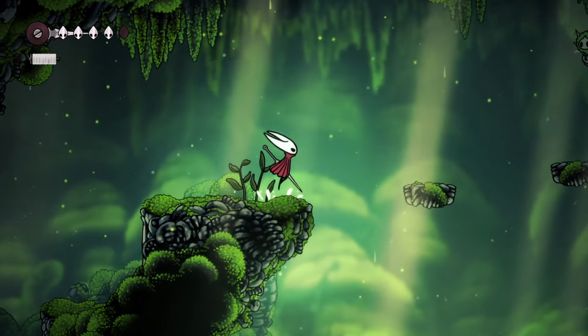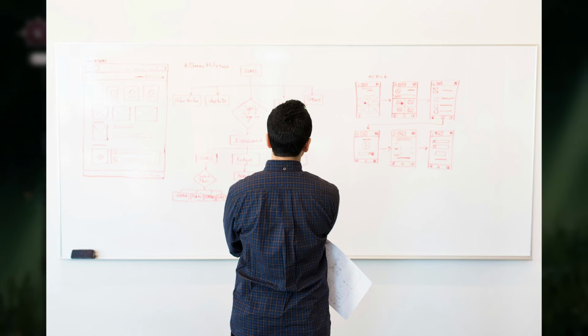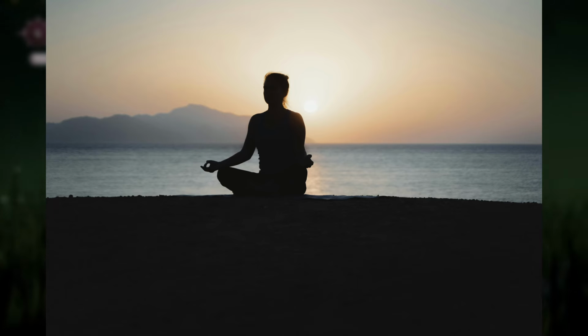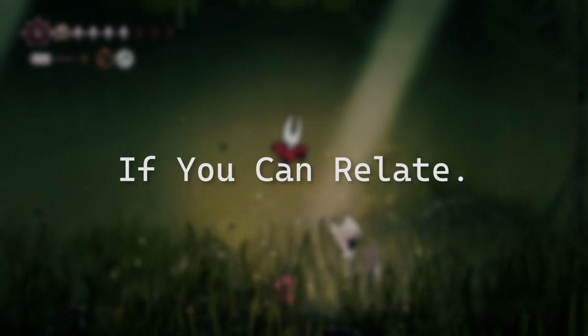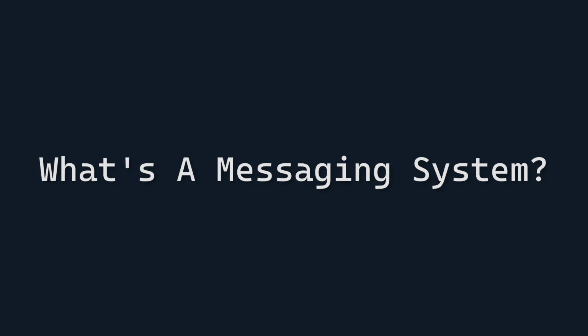Did you ever start working on your dream game and quickly realize that your code is looking like this instead of the beautifully architectured, stress-free project that you had in mind? If you can relate, then what you need is a messaging system. Okay, but what's a messaging system?